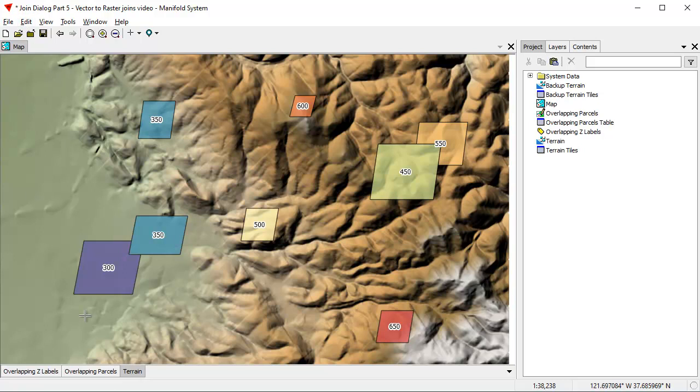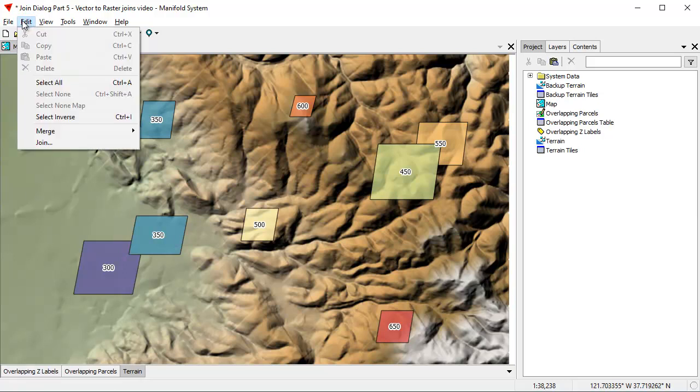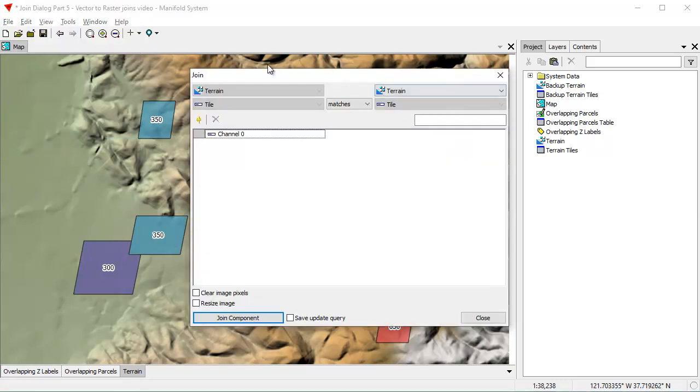Okay, so once again, with the focus on the terrain in the map, we can click Edit, Join, and once again we're going to choose overlapping parcels. We want to take the data from the overlapping parcels and put it into all the tile pixels that are contained in the various objects set forth by the geometry in overlapping parcels. We're going to put all that into channel 0. So we're going to double click here for the source, in this cell right here. Double click that and choose Z.